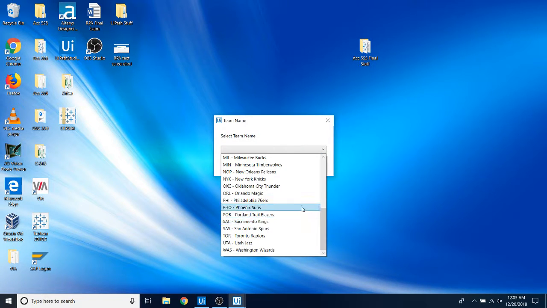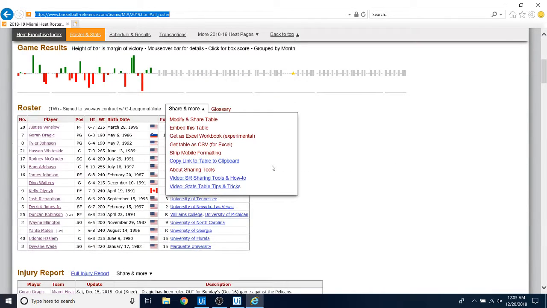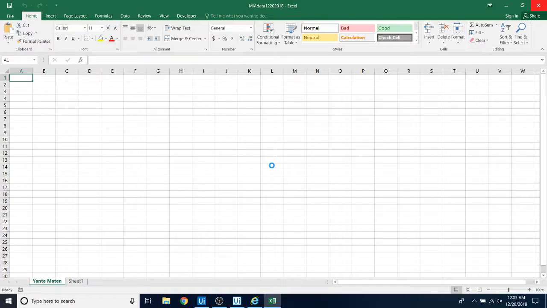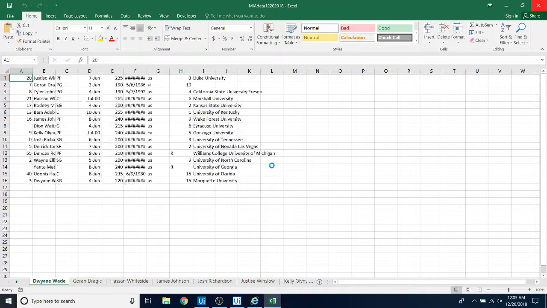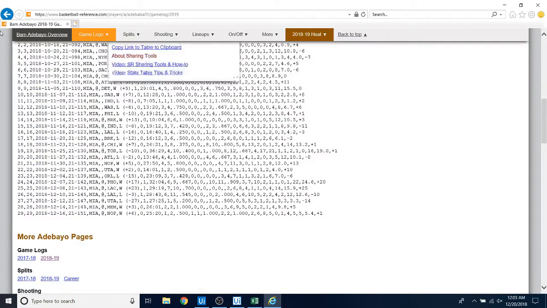Select a team such as Miami Heat. So at this point, it goes to the website based on the values, and then it will go and get the table as the CSV, gets that text, pastes it in, and then starts looping through to place all of the player names as the tab names. Deletes that extra sheet, closes again. So then it opens back up. It'll find each player, click on them, click on their game log for this year, and then grab their CSV file.